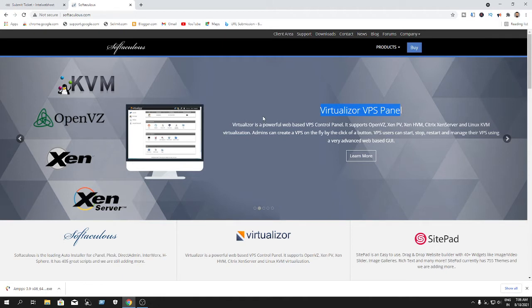Virtualizor VPS panel. Virtualizor is a powerful web-based VPS control panel.